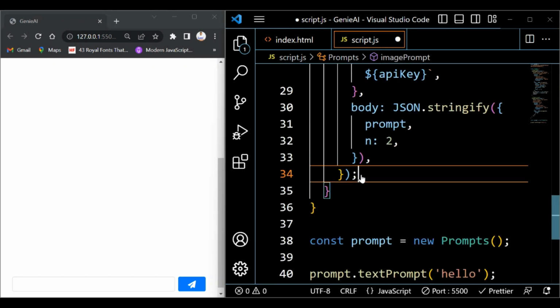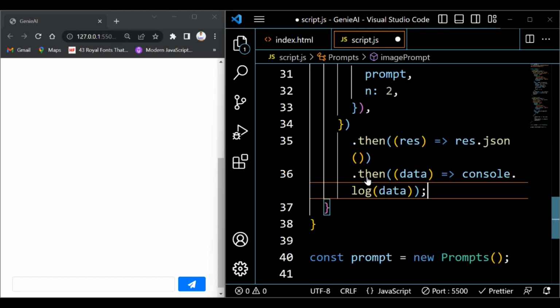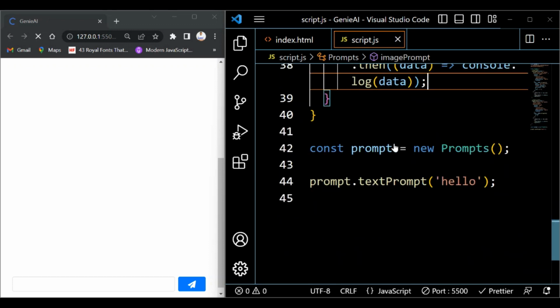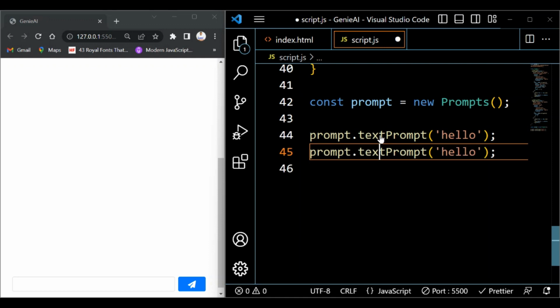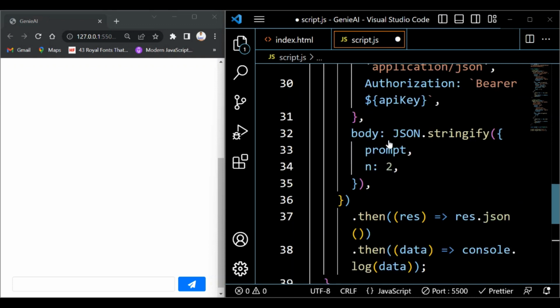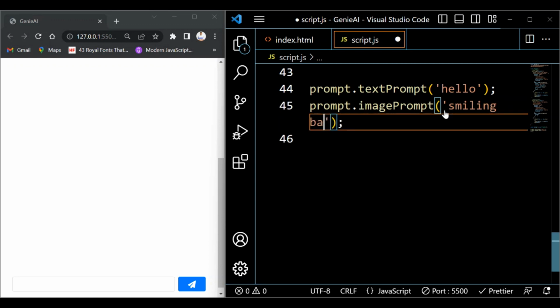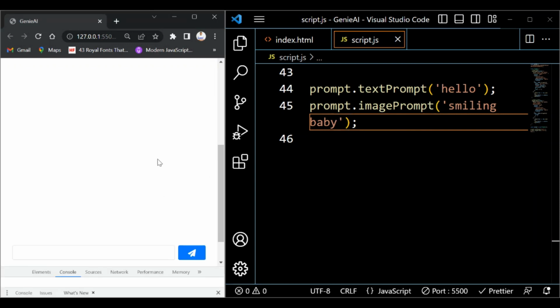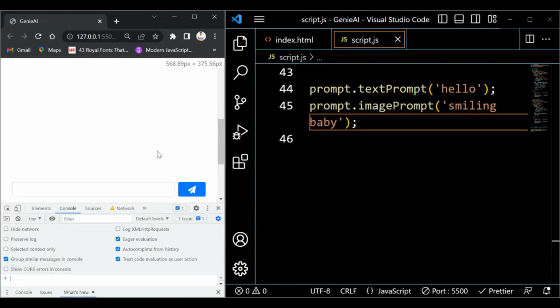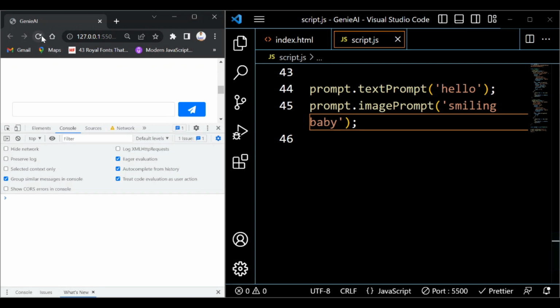Then we're going to do the same for the image and save. So I just want to change this to image prompt. Yeah, image prompt, and I want to pass in smiling baby and save. So if I open my console, I'm just going to reload this.